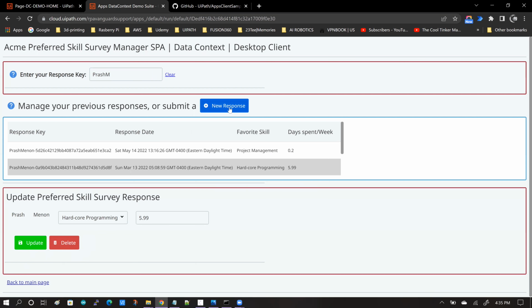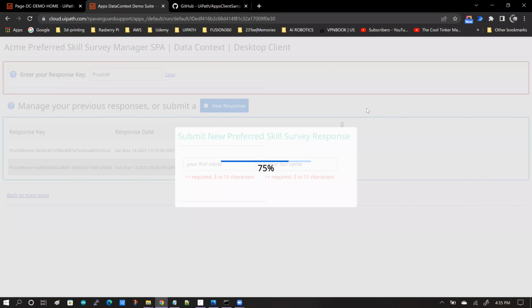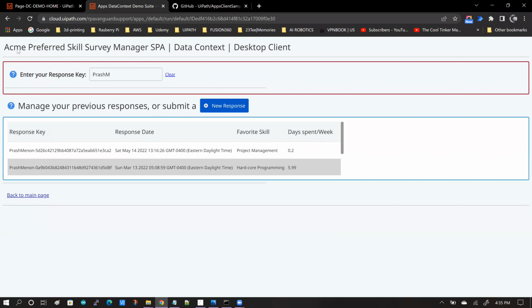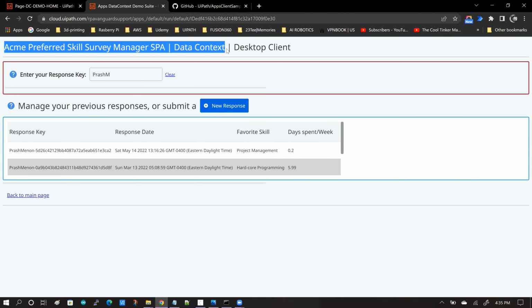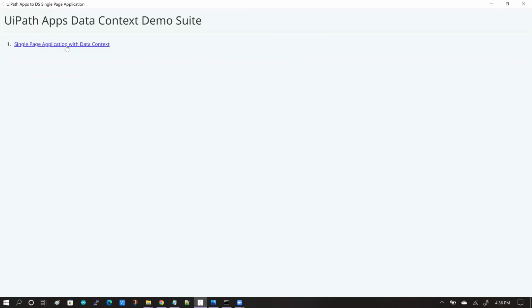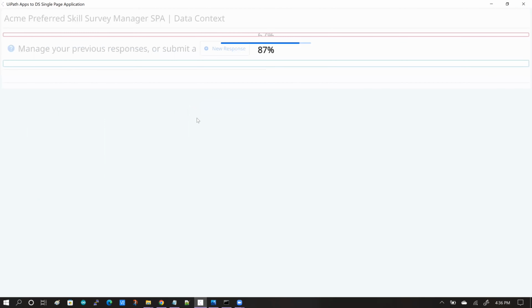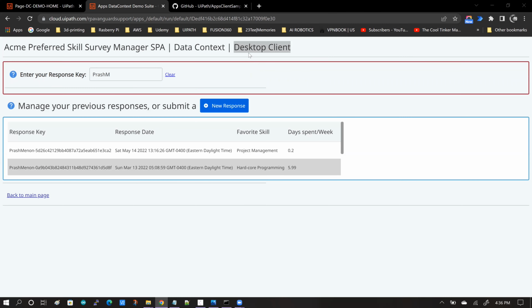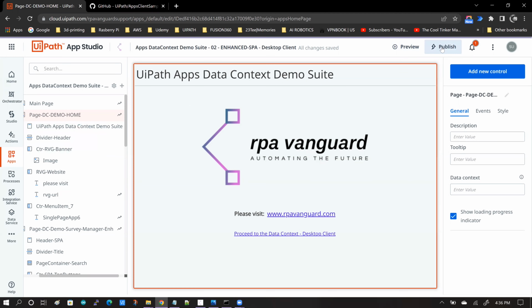Finally, if I click on the new response button, looking at the clear button, it's a bit more diminished compared to the submit button. Finally, you can look at the title of the single page application. I have appended desktop client to the title so that we can differentiate between this app here, which is the older version demonstrated in my previous videos on data context, and the newer version that you see here. So the next step for me is to publish this app.